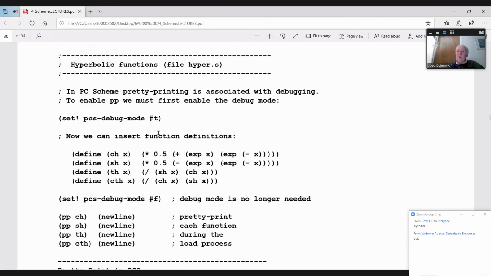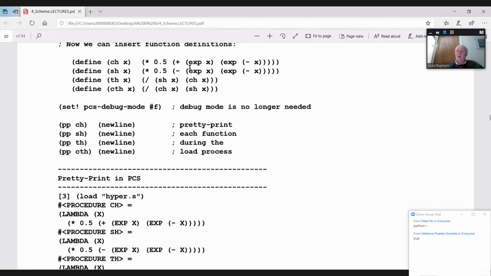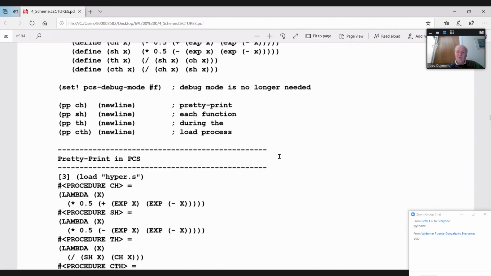You can create your own function, like cosine hyperbolic of x, which is exponential of x plus exponential of minus x, divided by 2. So this here is shown to show how pretty print works in Text and Instrument Scheme. Pretty print does not exist in Racket, and we are going to skip that.